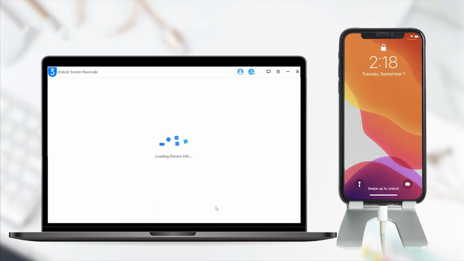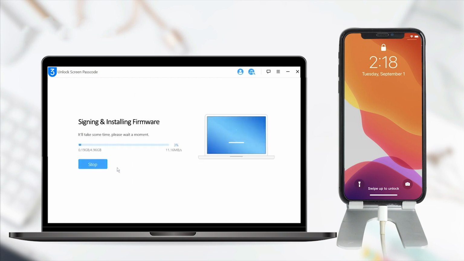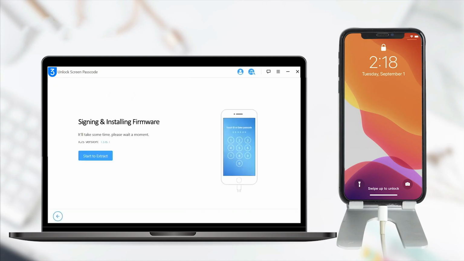Connect your iPhone to your computer via USB and open the 3uTools software, which is similar to iTunes and is free. Select the modified firmware and the downloaded PLIST file, then start the flashing process. It will take a few minutes for the firmware to install on your device.